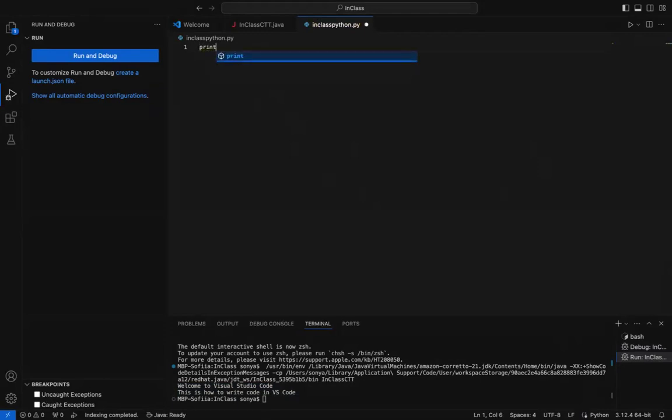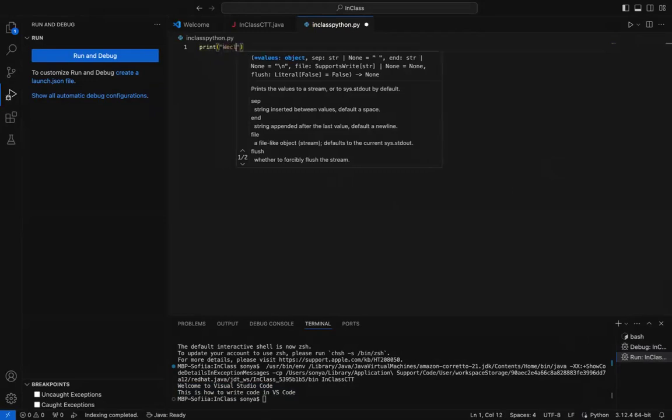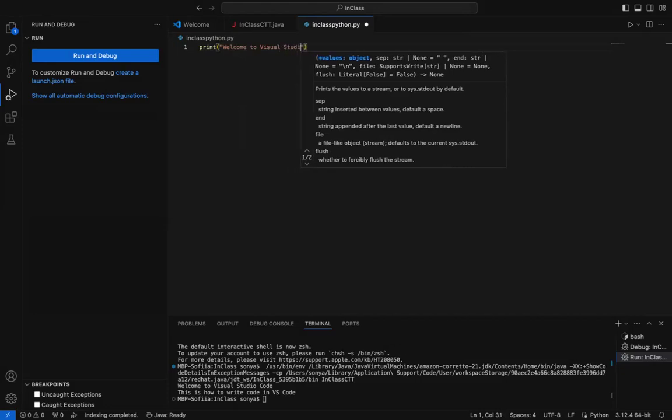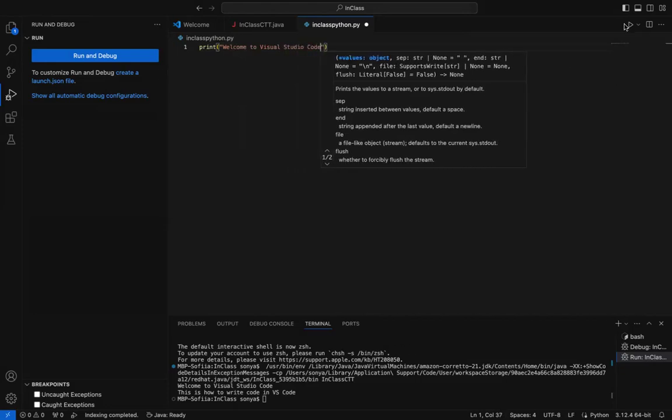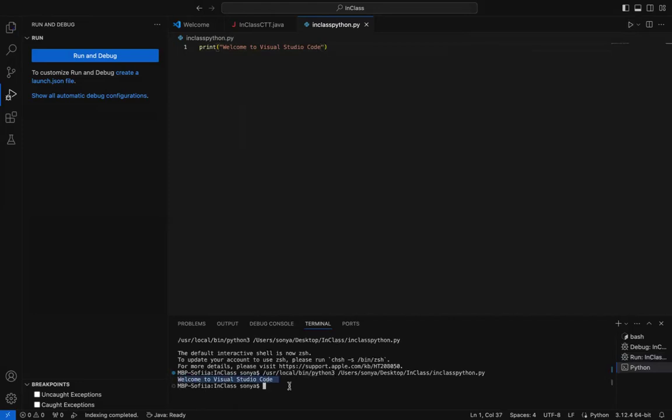So if we want to print the same thing in Python, we just have to put the statement print, parentheses, and let's do the same thing. Welcome to Visual Studio Code. Again, let's run it again. And here it is, welcome to Visual Studio Code.